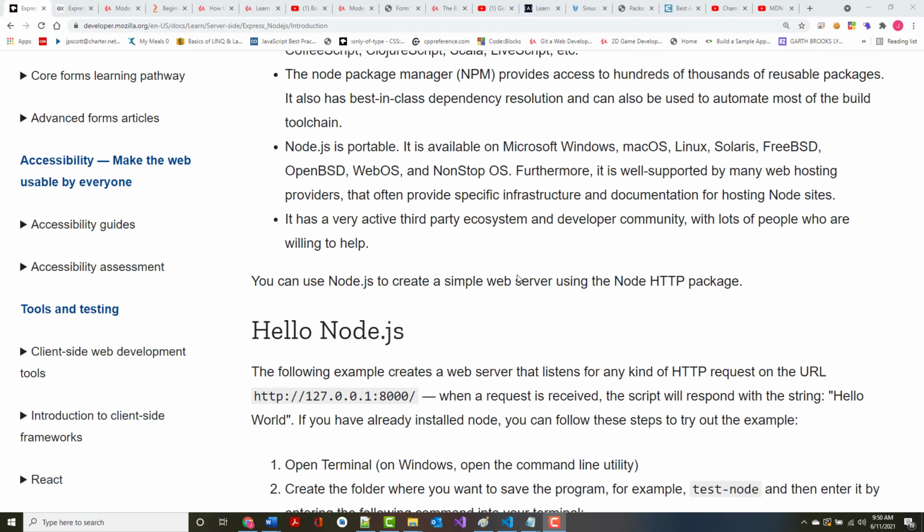The NPM, or Node Package Manager, provides access to hundreds of thousands of reusable packages. I'd agree with that. Node.js is portable. It's available in Windows, Mac, Linux, Solaris, FreeBSD, OpenBSD, WebOS, and non-OS types of environments. Furthermore, it is well supported by many web hosting providers. Finally, it has a very active third-party ecosystem and developer community with lots of people who are willing to help.